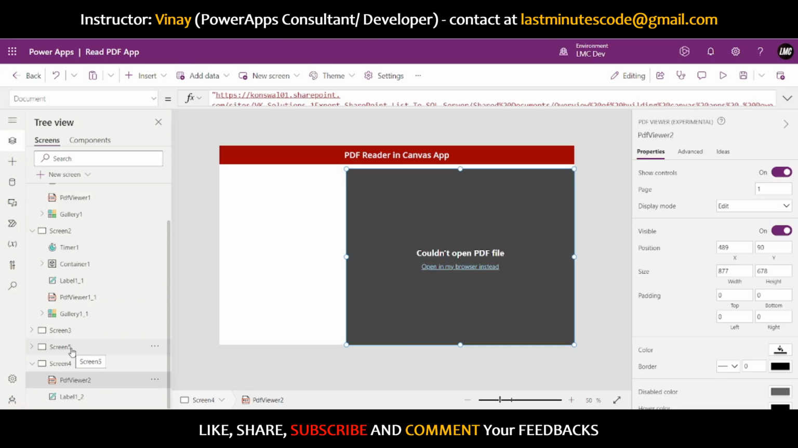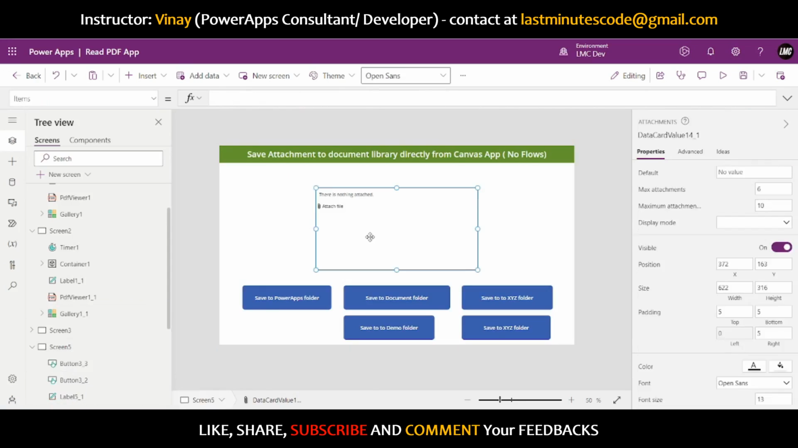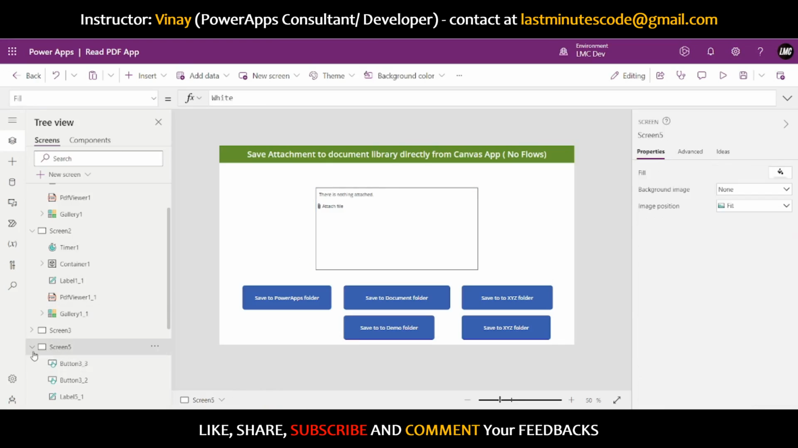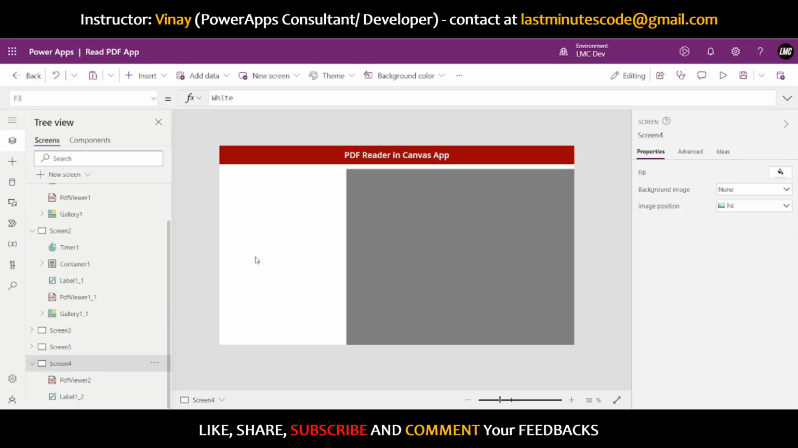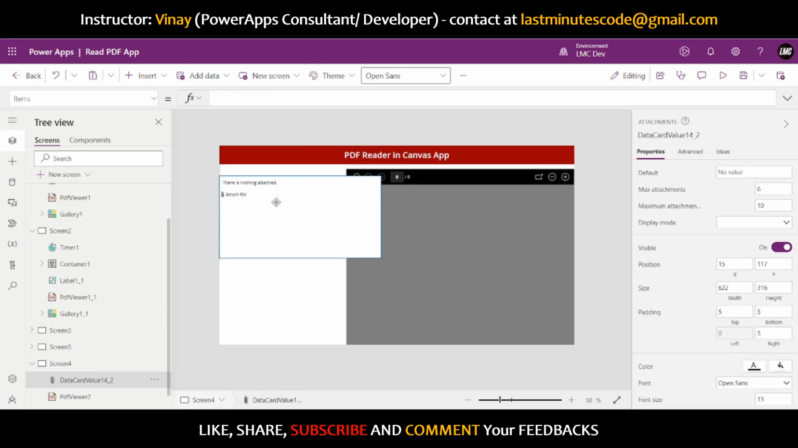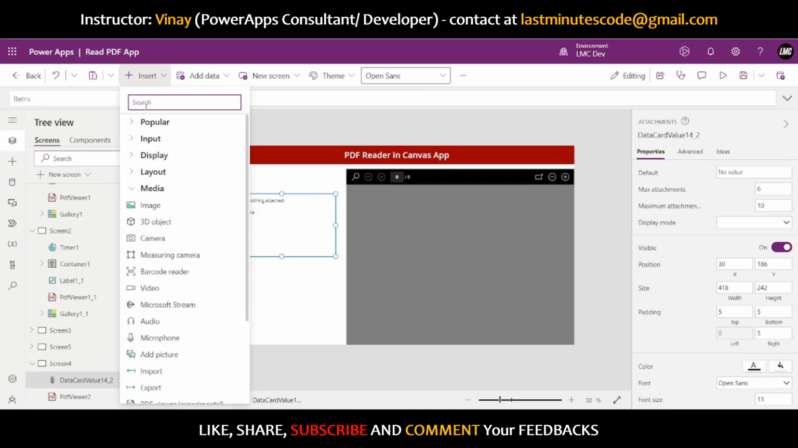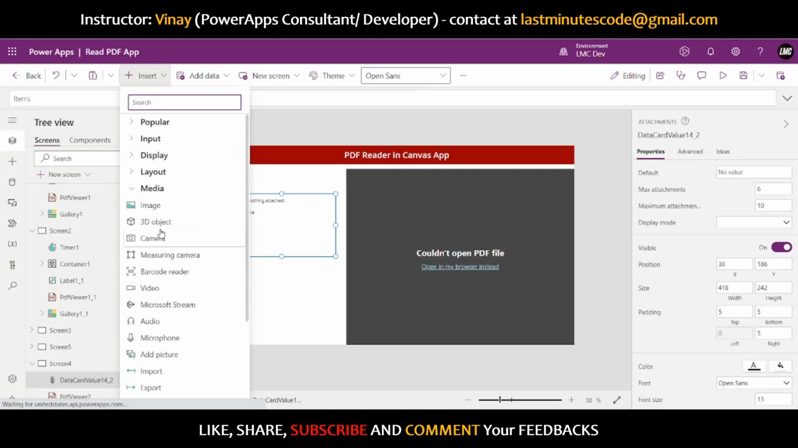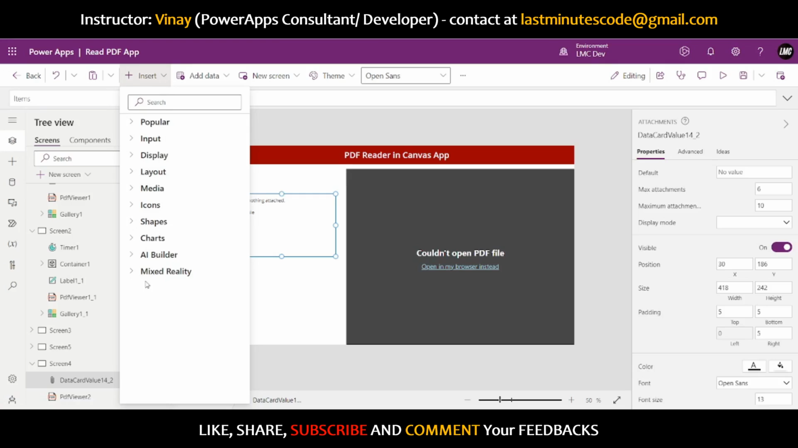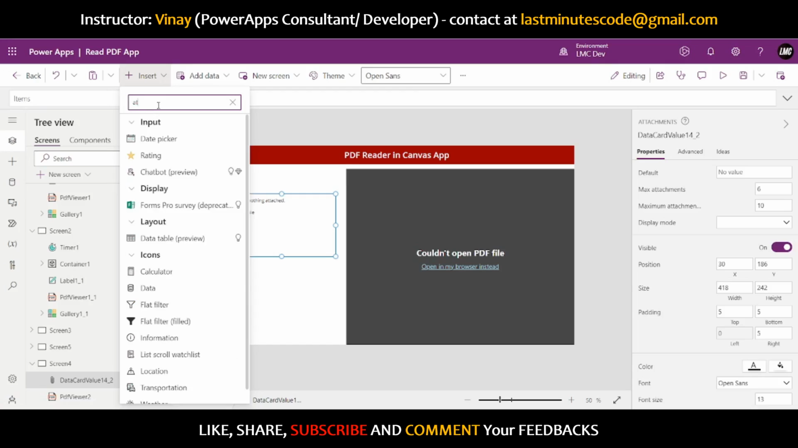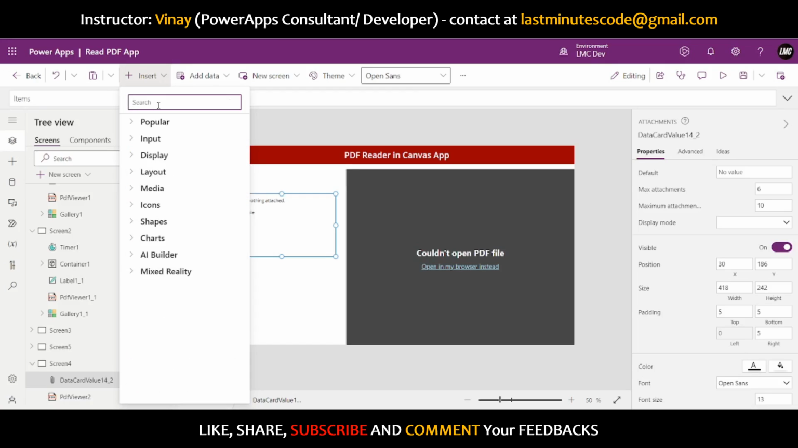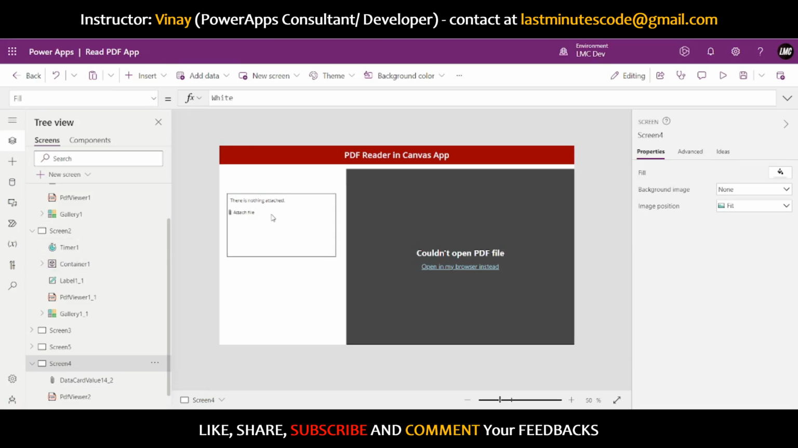For that, what I'll suggest is to have this attachment control with you, and let me paste this attachment control here. If you don't know where this attachment control is, I'll guide you. If you go up here and click on insert, you will not find this attachment control anywhere inside these controls. Let me search for attachment. See, there is no such control named attachment control. So where can we get this?